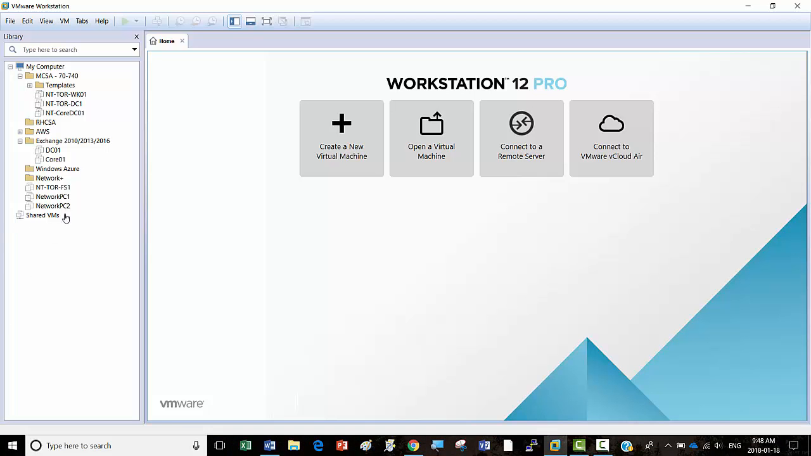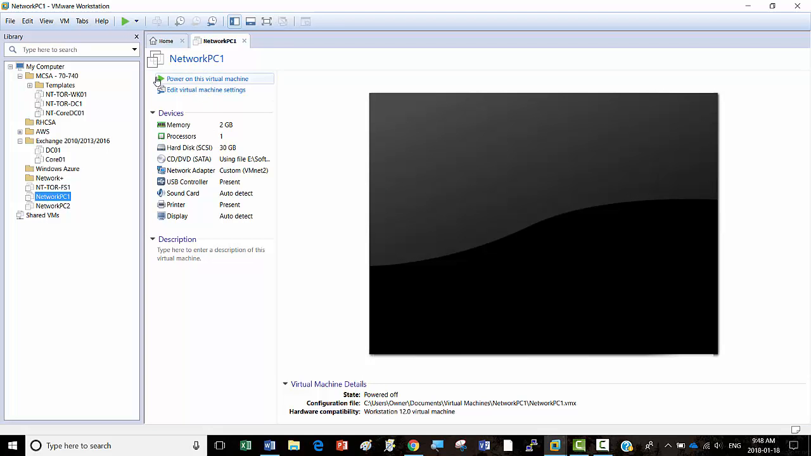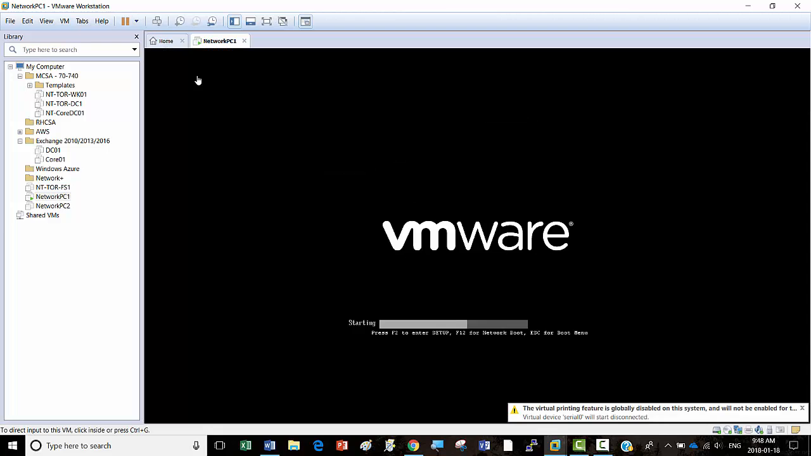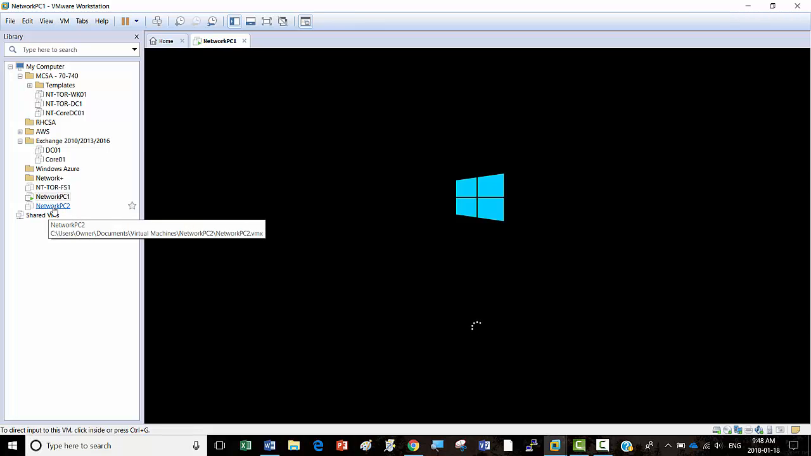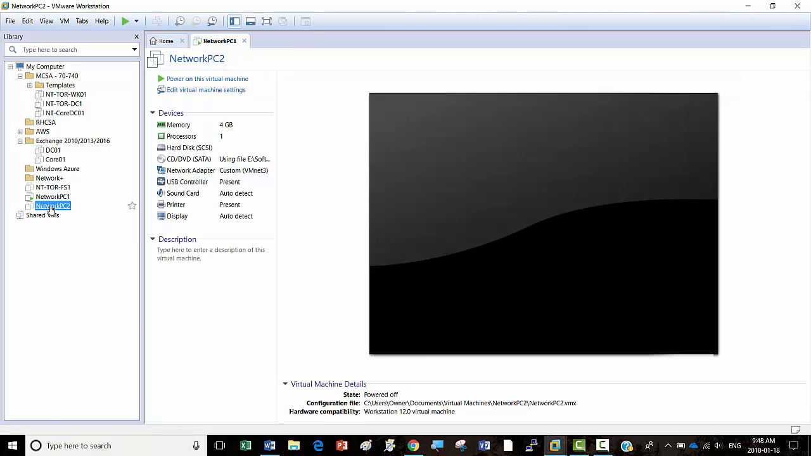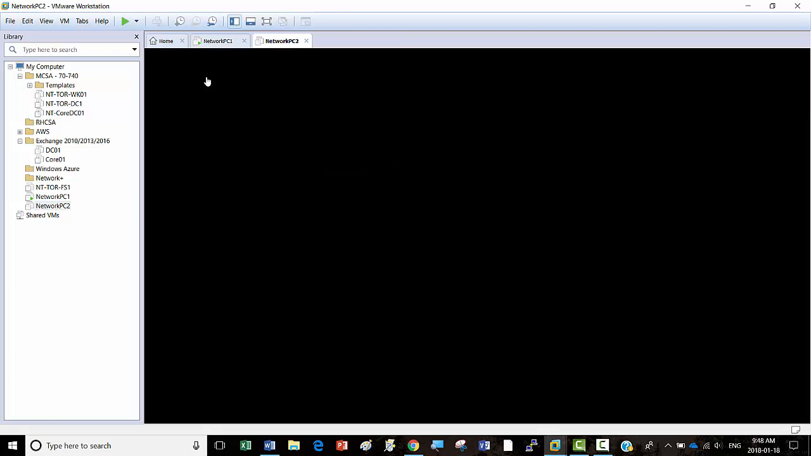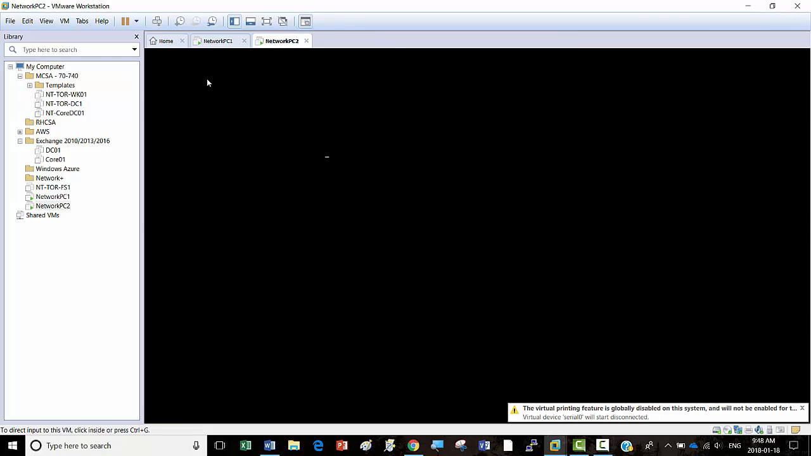So guys, we have two machines here, network PC1 and PC2. Please turn them on. Just click here first and then click on this power on this virtual machine. Then on your left pane click on network PC2 and again click on power on this virtual machine. So both of them.